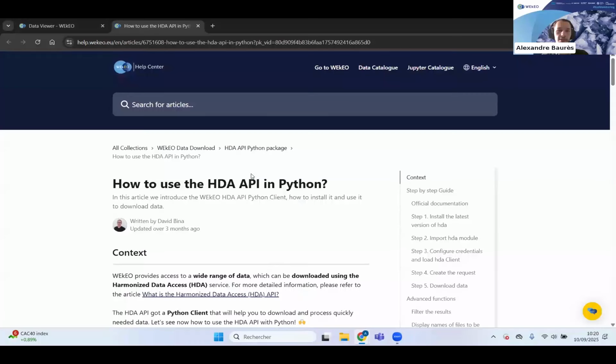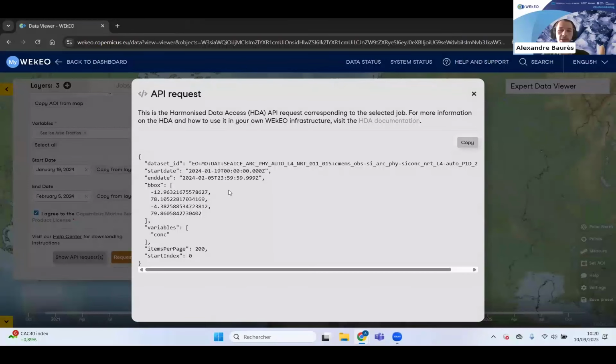The one we link here is to learn how to use it in Python, but we can also use it in R or with the REST API. So to use it, you will need to copy and paste this query to search your data programmatically. And one important thing is that you can also copy and paste this request if you have issues or questions with your request. You can share it with the WEkEO user support, so we can reproduce your issue. So don't hesitate to copy and paste this request in the chat.